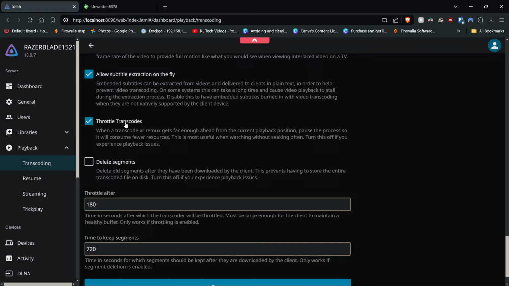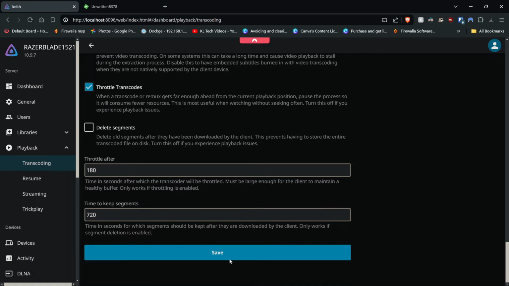Whereas throttling the transcodes just means that it goes just enough ahead where they won't get buffering, they won't get any of that annoying pausing, but at the same time, it won't go so far ahead as to use all the resources on your server, on your GPU, the integrated or the dedicated. It just is a good option, I believe. If it's just you watching this, maybe you don't need to enable that. But I've never seen a downside to enabling the throttling of transcodes. So that's a good option.